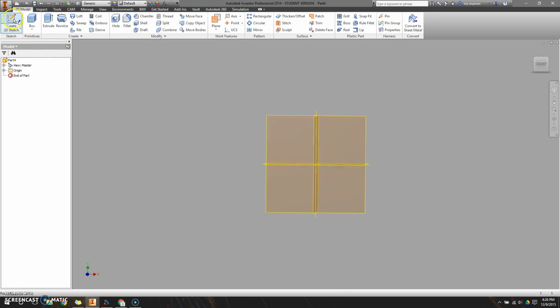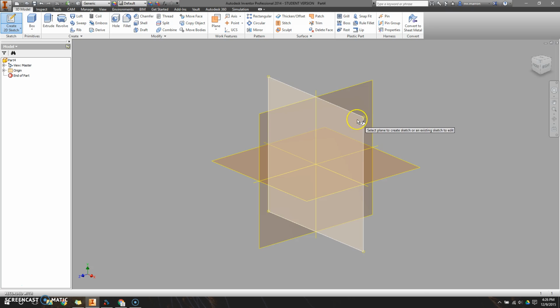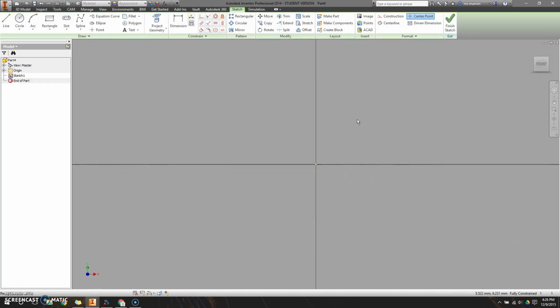Now we're going to create a sketch on our front plane, which is this one right here. And it's very important at this point in time that you utilize the origin, which is this little yellow dot right here. If you do not use the origin, this will mess up your entire drawing. So the first step we're going to do is create some construction lines to help us build our part. So to begin, we're going to select Construction and then Line.